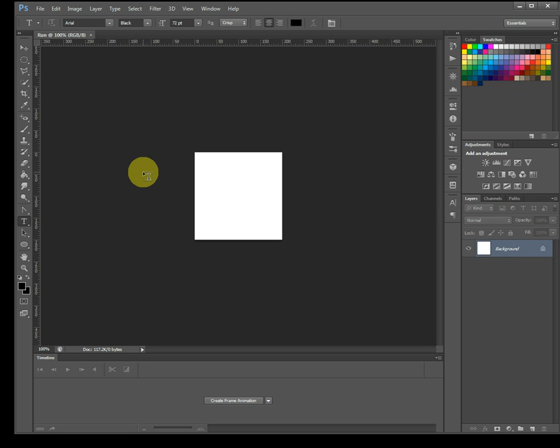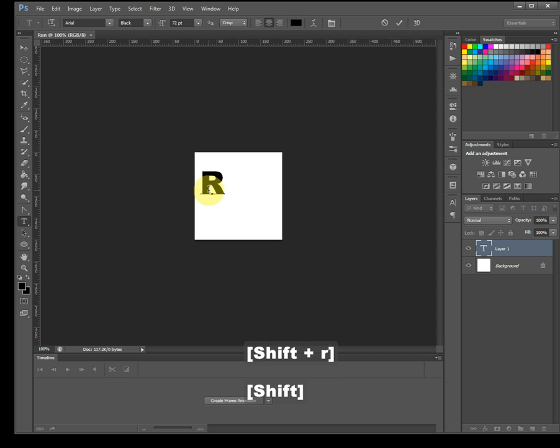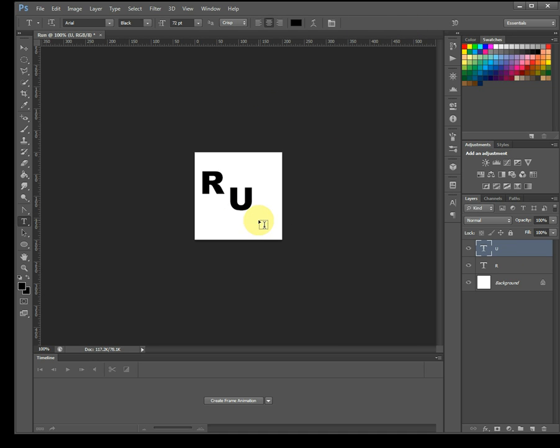We're going to type one letter on each separate layer, and then place them in a row so it spells out the word run. So let's click anywhere in the square and type R, and hit accept. Click anywhere, type U, and accept. Anywhere in, type N, and accept.